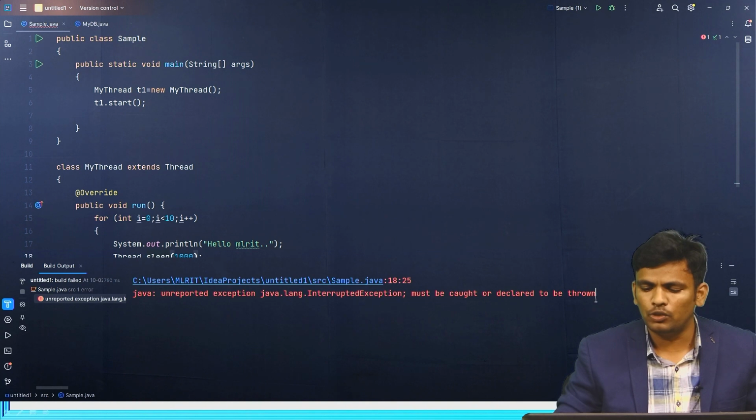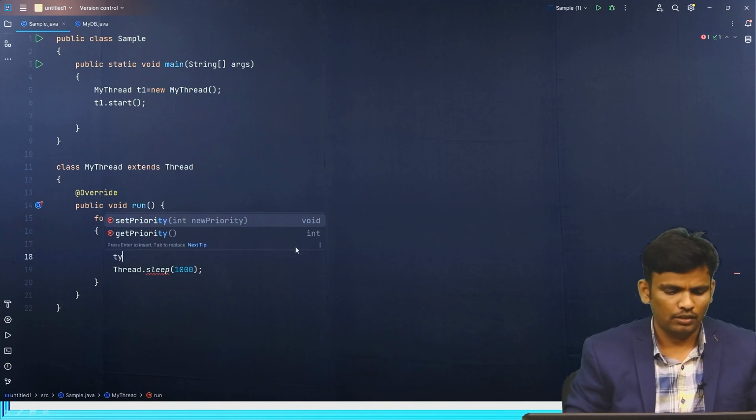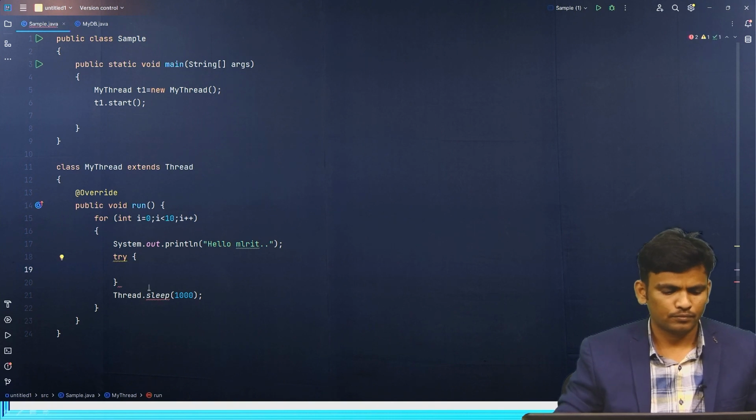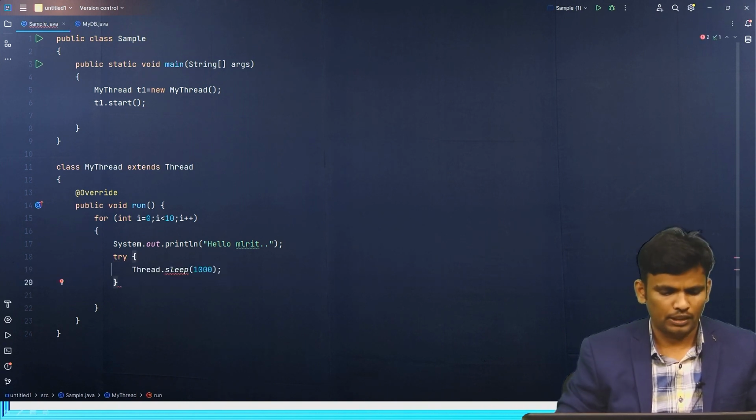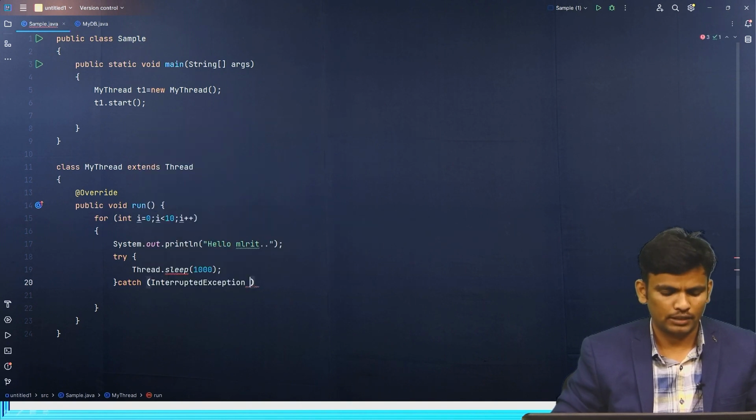Means either you can use the throws keyword or you can use try catch. So here I will use a try catch. This is the risky line. So here I will take a try, and the exception it is raising is InterruptedException. So InterruptedException e I will write, and e.printStackTrace() or else System.out.println, whatever.